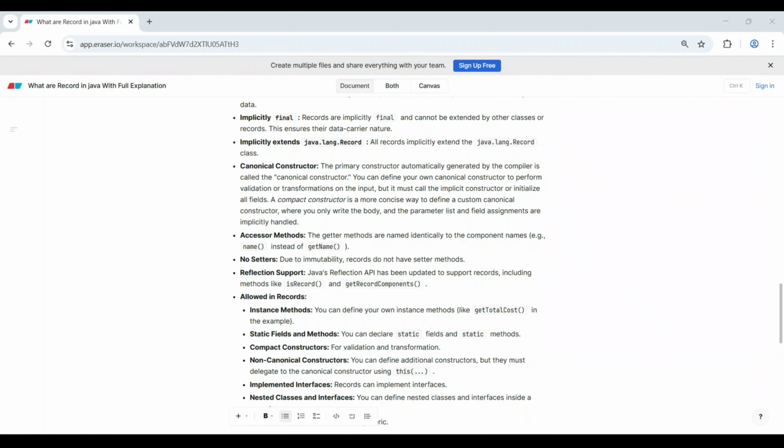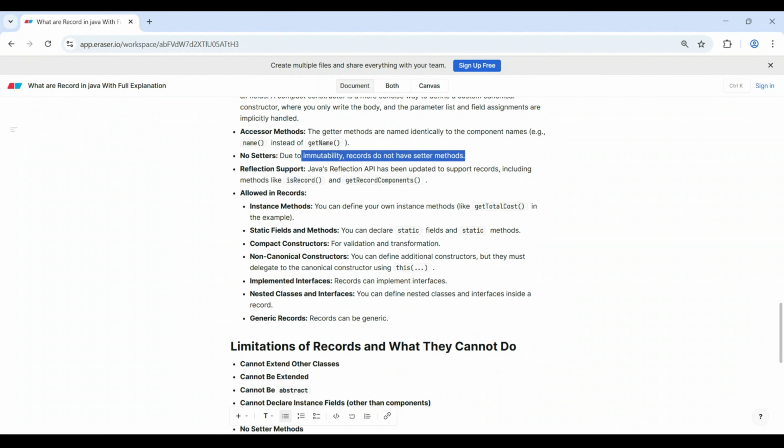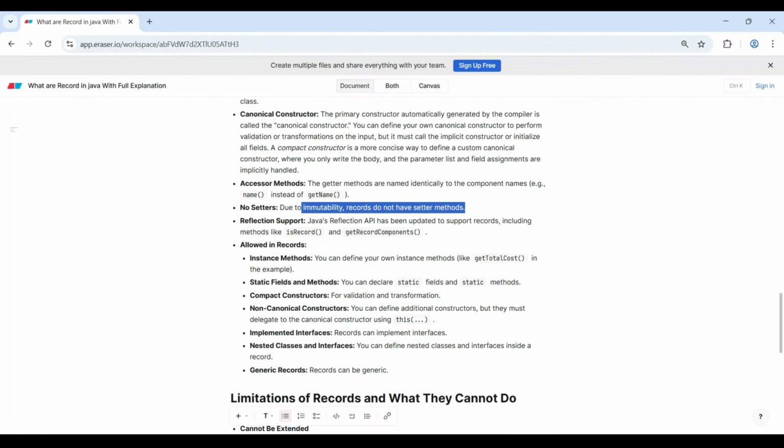The getter methods are named identical to the component name. So instead of getName, which used to be the POJO style, you can directly call it with name. Then there are no setters. Due to the immutability concept, records do not have setter implementations. When you're talking about reflection, it has been updated to support records as well. This includes isRecord, and there is getRecordComponents when you're doing reflection API calls.